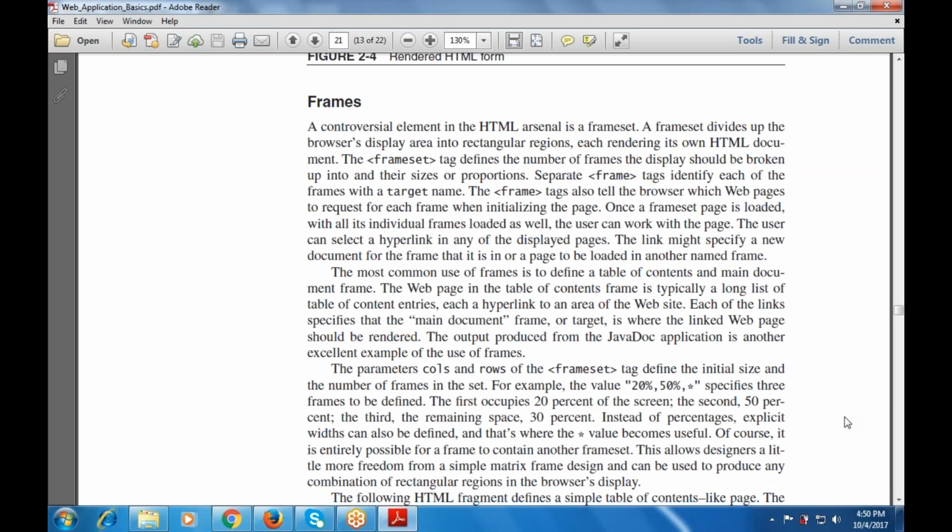Next part is the frames. That means dividing the main window into multiple parts, that is known as a frame in simple terms. The same window is divided into multiple divisions, by percentage or pixel. A controversial element in HTML is the frameset, which divides the browser display area into rectangular regions, each rendering its own HTML document. This frameset also defines the number of frames the display should be broken up into, and their size or portion.